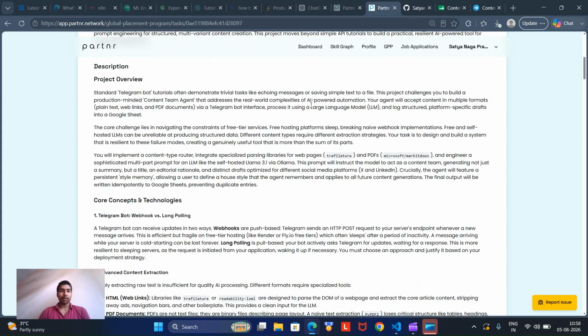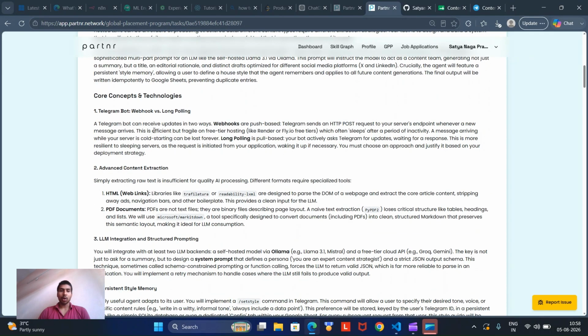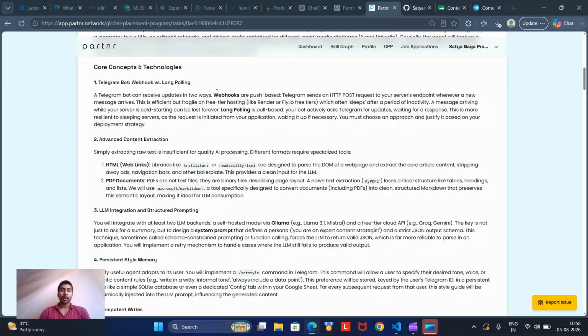Primary architecture: webhook or long polling. Webhooks are push based. Telegram sends an HTTP request to our server's endpoint whenever a new message arrives. This is efficient, but when we are using free tier platforms such as Render or Fly.io, which often sleep after a period of inactivity, a message arriving while our server is cold starting can be lost forever, because the server is in the sleep state and our message will be gone.